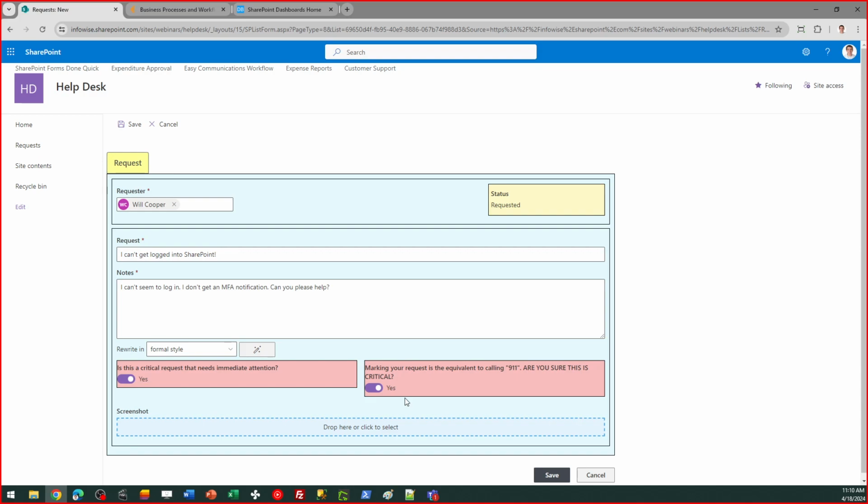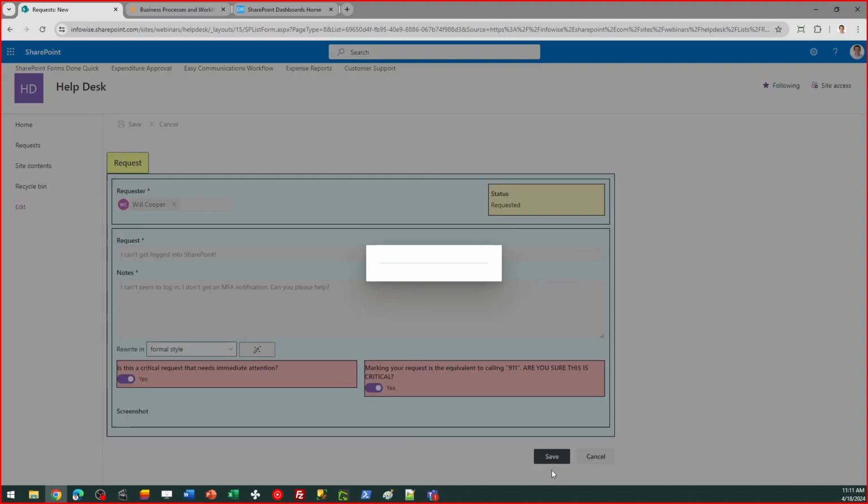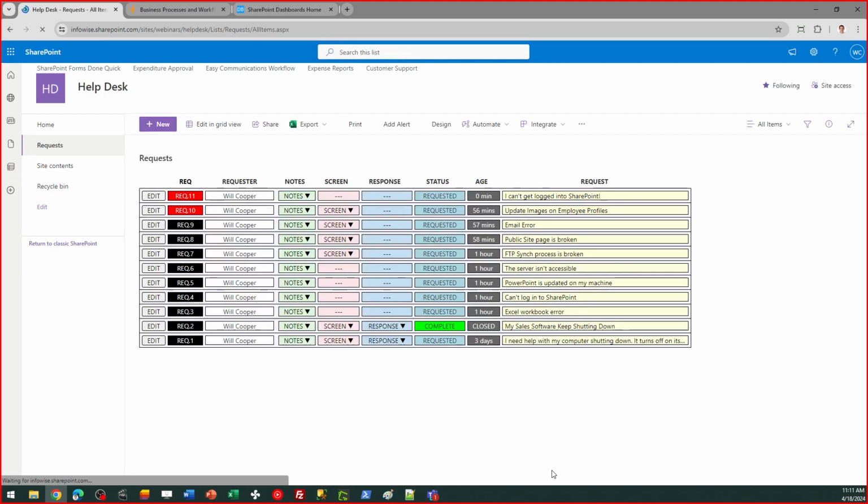So the situation here is we do want to know if a request is critical, but we want to have a little extra dialogue with the user to make sure that they're not just marking all their tickets critical. And then also we've got some color coding for that. And then I can drag and drop an image on here. Screenshots are always helpful. Notice that the input process is really fast. It doesn't take much information, and that's going to be important for a help ticket system.